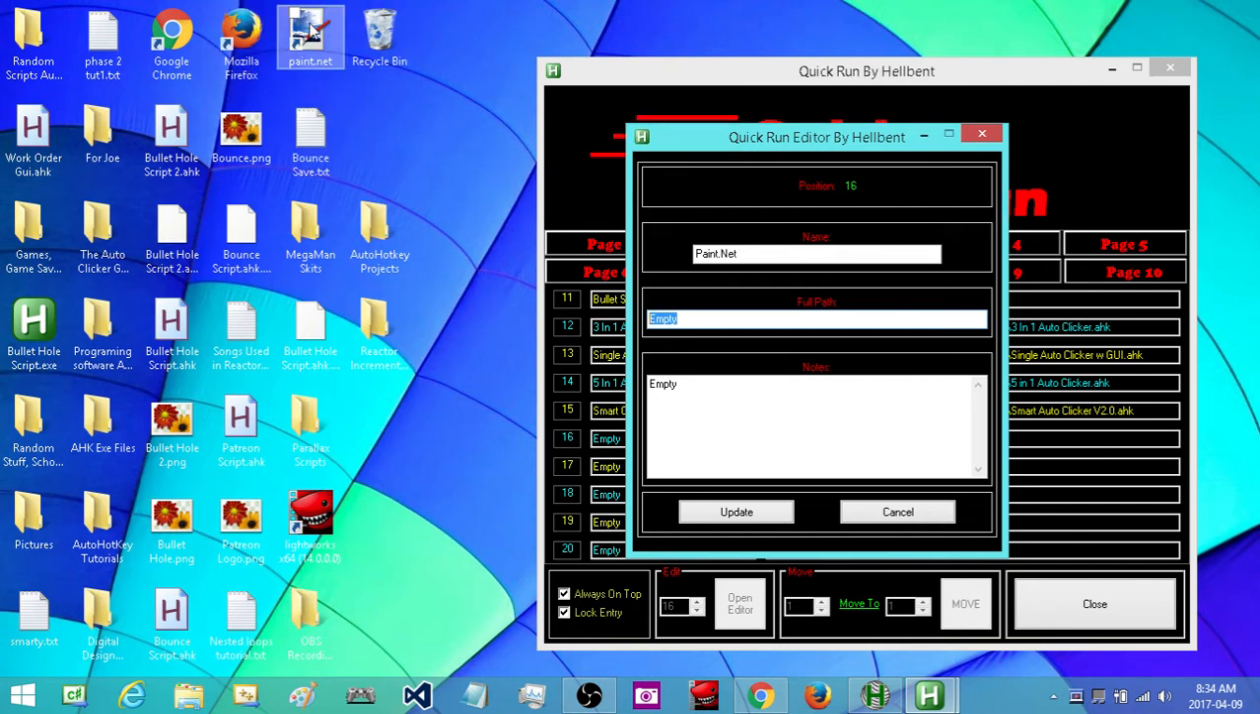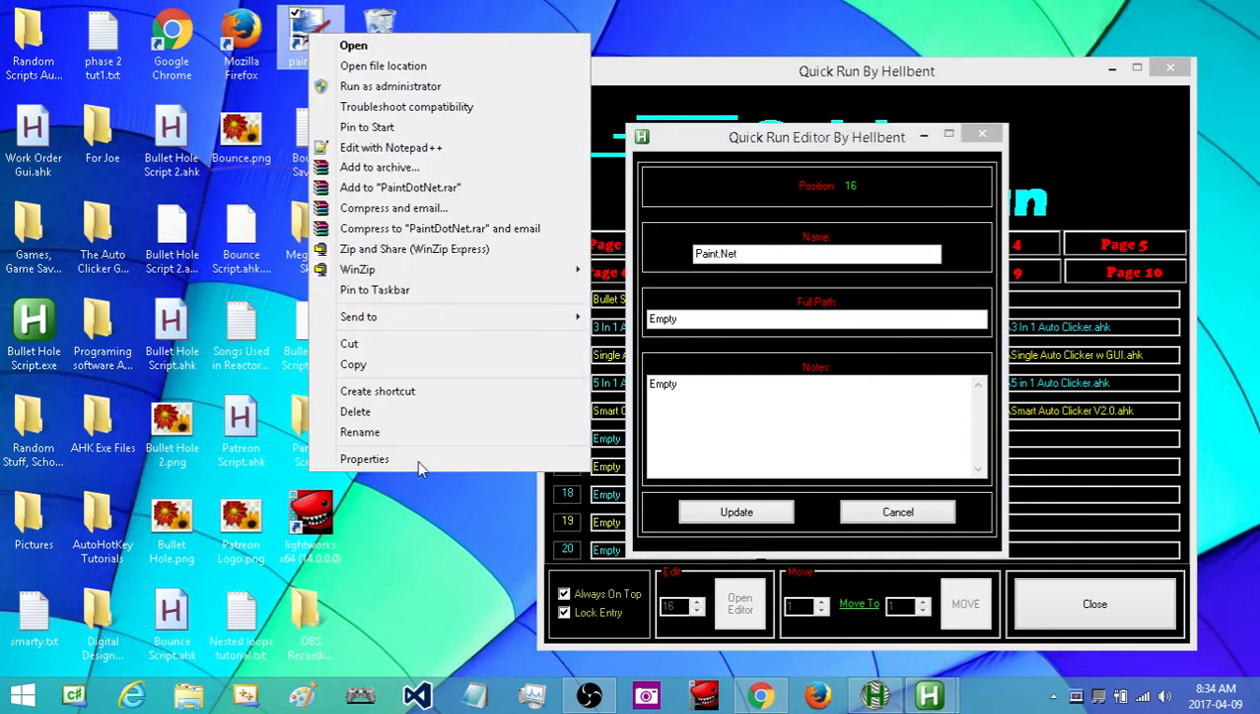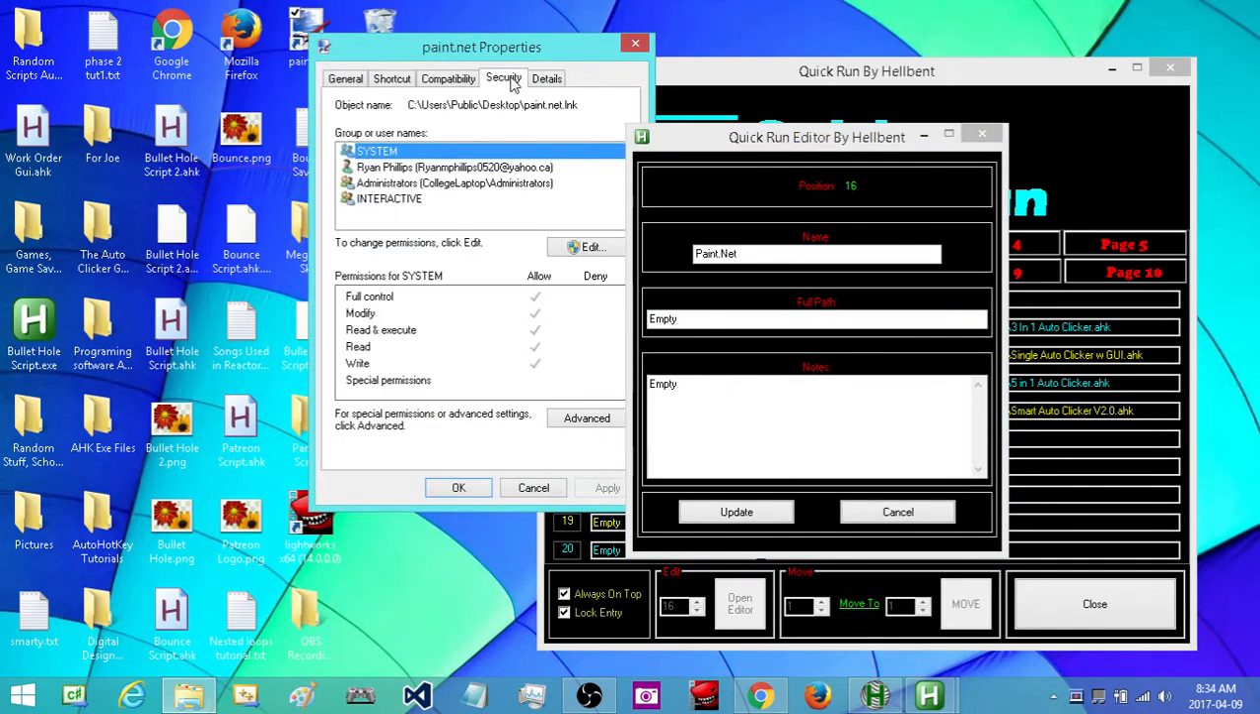So I have this program here that I want to add into it. I'm going to right click on it, go to its properties, and then to its security, and at the very top it says the object name.